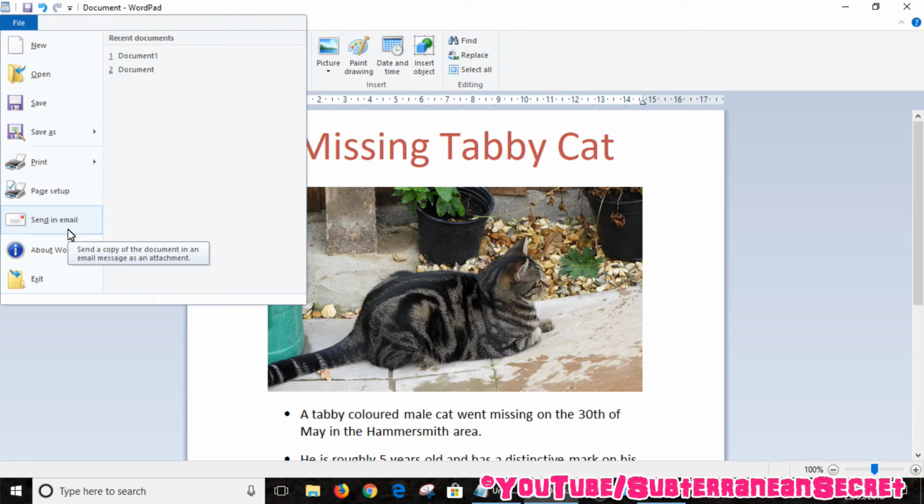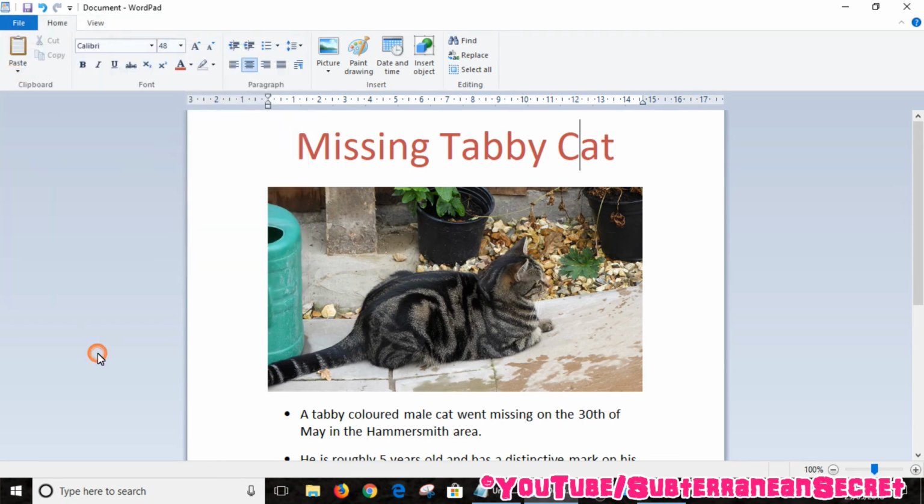So basically, that's how you make a basic missing pet poster using WordPad in Windows 10.